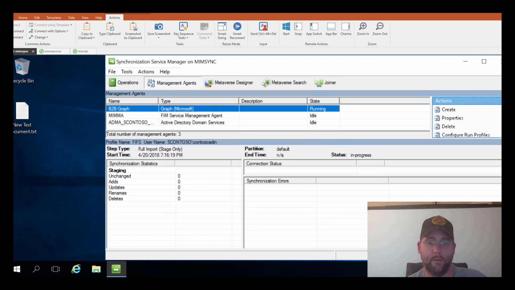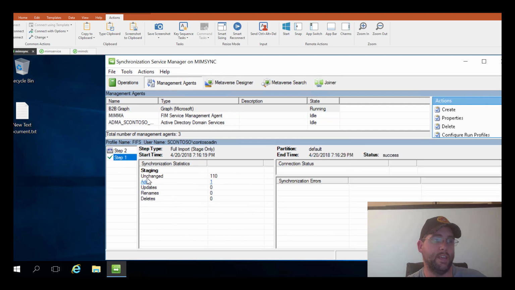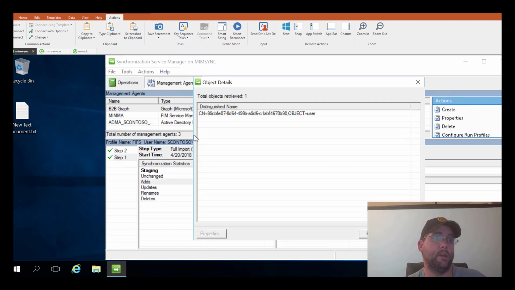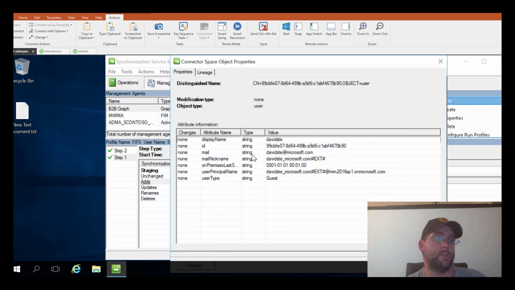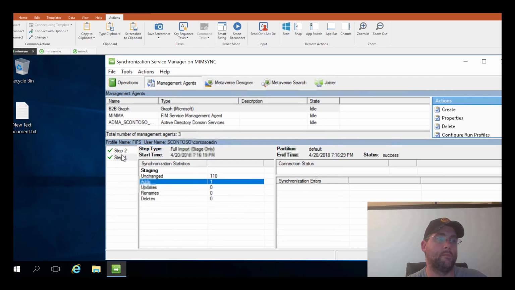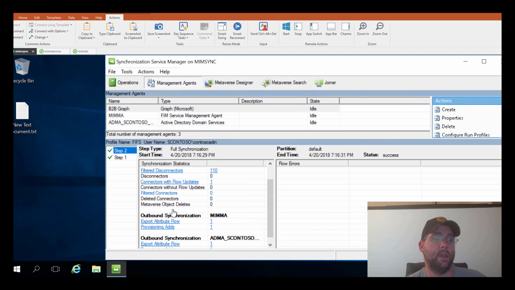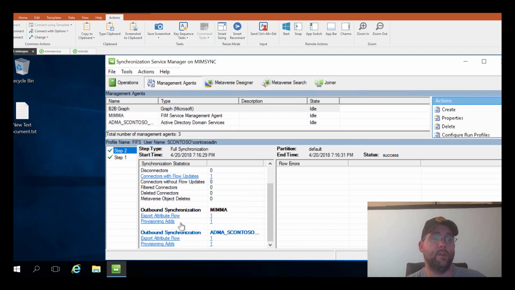While that's running. As you can see, we have our AD. This should be my account. Again, bringing it in. So there I am. Excellent. Then from here, we're going to go to projection. Again, projection is projecting it into the metaverse. And then from there, it's going to apply the sync rules. So we have two sync rules being applied. One is the MIMMA, and the other one is Active Directory.